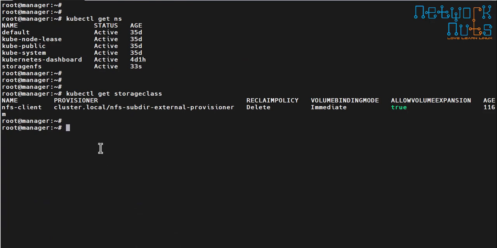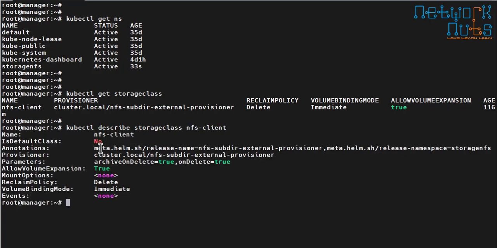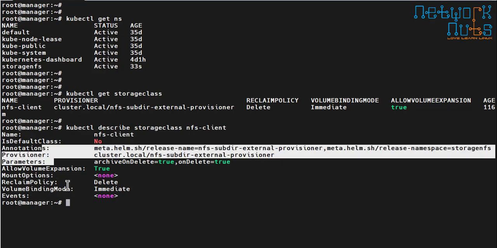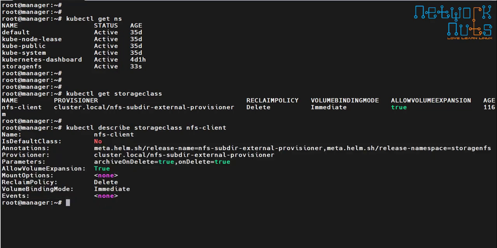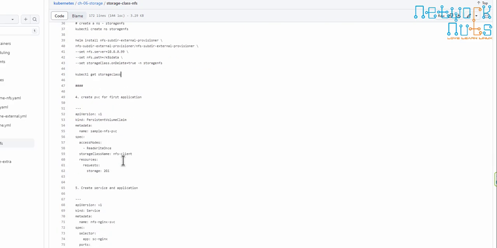I can describe it. kubectl describe storageclass nfs-client. You would see information here. It is not a default one. Mount options are not set. I get some parameters here. What next? Then I need to create a PVC. I can either create a single file for all this, but I'm creating this PVC.